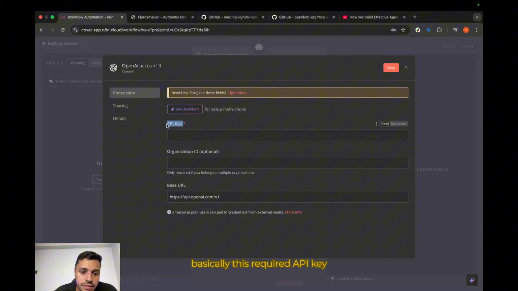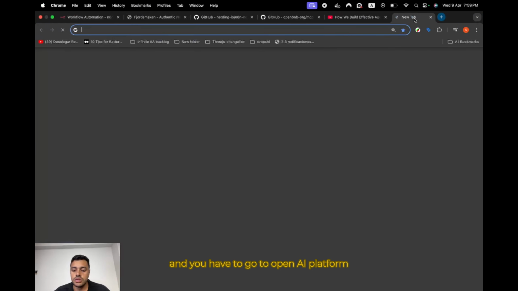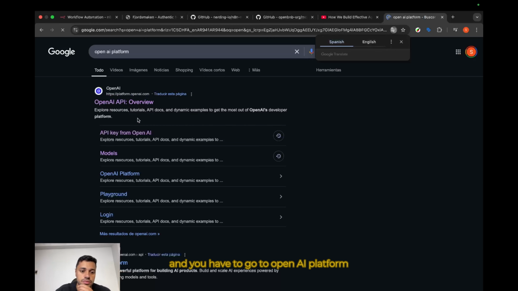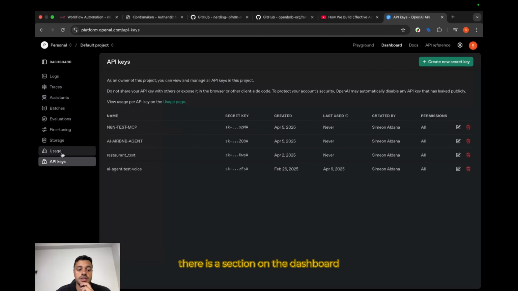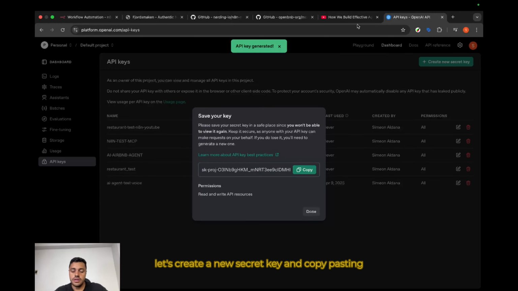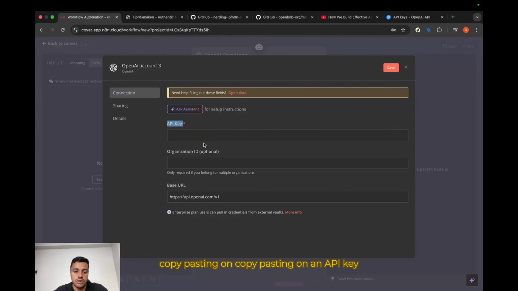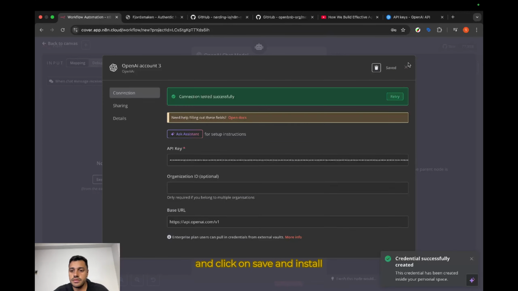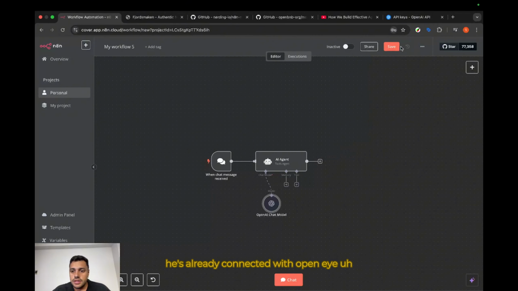Basically, this requires an API key. You have to go to the OpenAI platform. Here there is a section on the dashboard, and the look and feel always changes, but you have to look for the option related to API keys. Create a new API key. Let's say restaurant test n8n YouTube. Let's create a new secret key, copy and paste it in the API key field, click on save, and it's done. It's already connected with OpenAI.